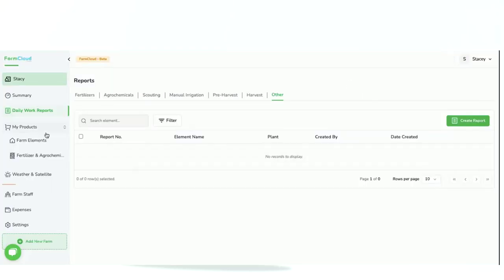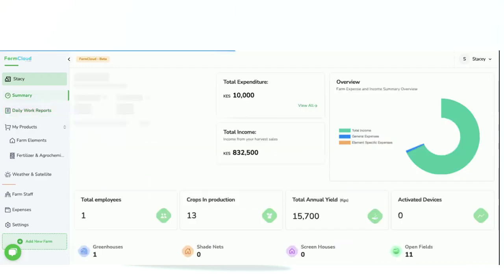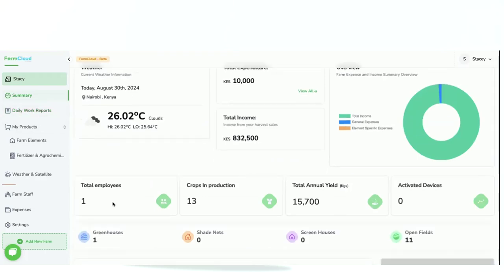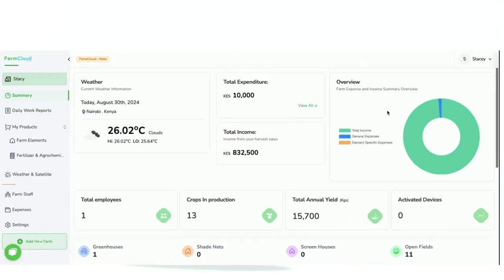So after that, I'd love to take you back to summary so that you can see now that it's indicating that we are actually making money. Every time you reach the harvest section and you key in that information, it will always populate here. It will show you the number of employees. It will show you the crops in production. It will show you the annual yield and also the overview. So on the overview, depending on the dominating color, it will help you see what you're making in your farm. As you can see here, green is the dominating color. So just a clear indication that we're making more money than what we're spending.